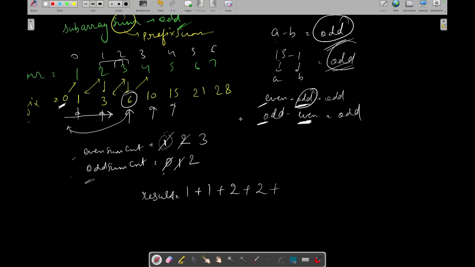Okay, now we are at 15. It is an odd sum. Now we need to do a lookup for even sum count, which is 3, and we will simply increment our odd sum count. Now 21 is also odd. We will add even sum count to our answer and increment odd sum count by 1. Now this is even. We will add odd sum count to our answer and increment even sum count by 1.